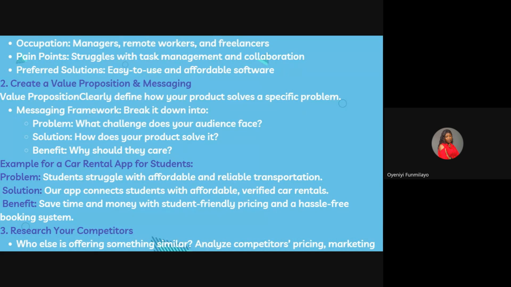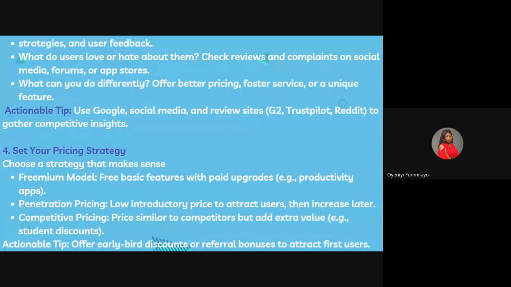Then another way, if you also want to create your go-to-market strategy, is you have to research your competitors. What are your competitors doing? Who is offering something similar, right? You need to be able to analyze the pricing, the marketing, the strategies, and user feedback. You need to look into all of these things that your competitors are already doing, so that you can also do something better for yourself.